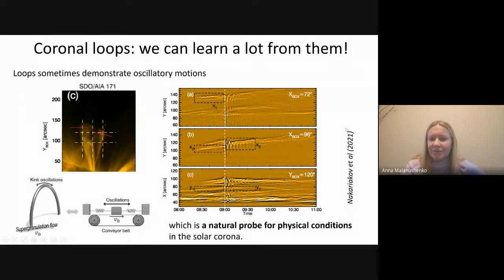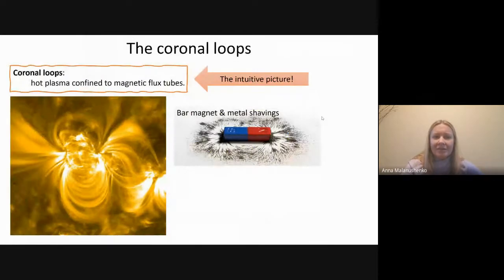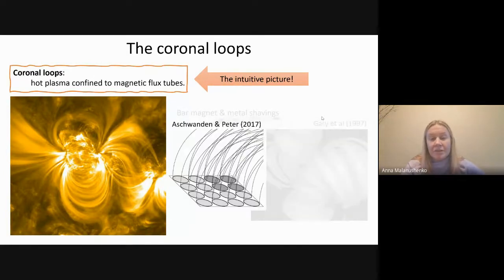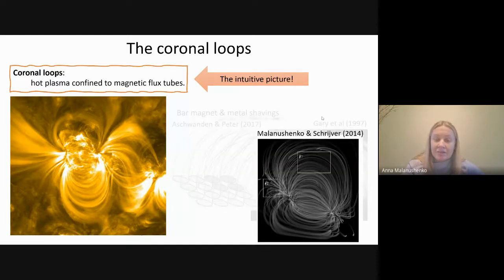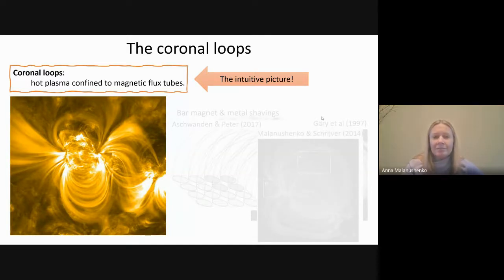And I just recently came across this very nice review by Nakariakov et al. 2021 on this topic. So we can learn a lot about the solar corona from studying coronal loops. And this intuitive picture is very useful. And coronal loops have been known for a long time, and they have been used extensively. Again, I'm not going to, nor am I capable of giving an extensive literature review, but the concept of a loop as a manifestation of a thin magnetic flux tube is pretty much one of the fundamentals of the physics of the solar corona as we know it today.